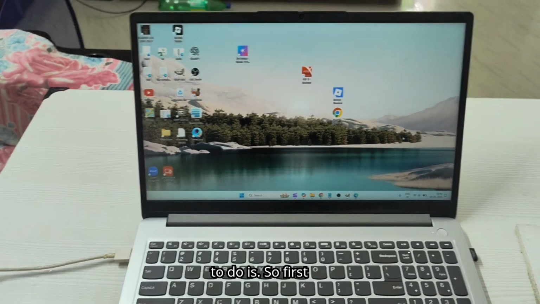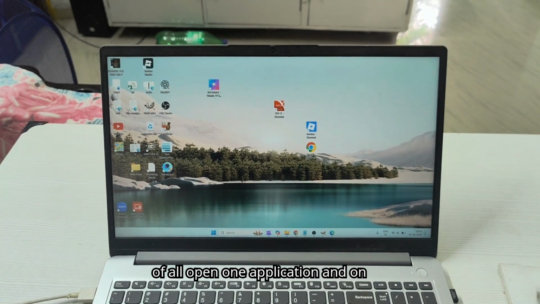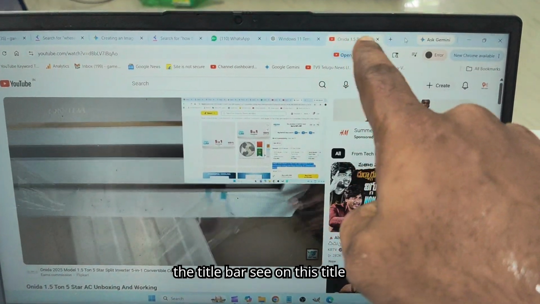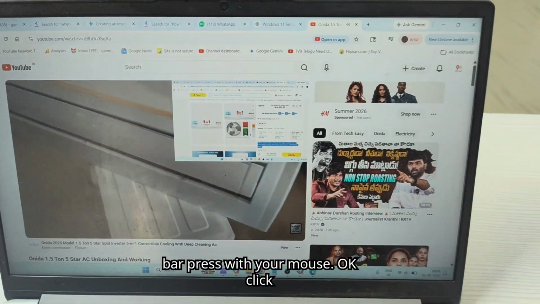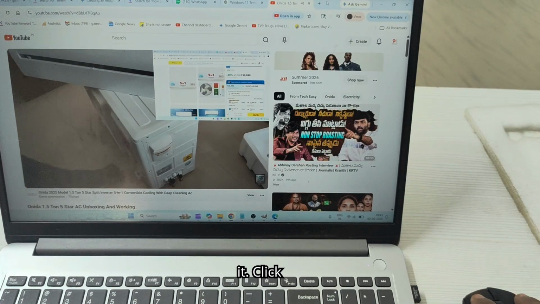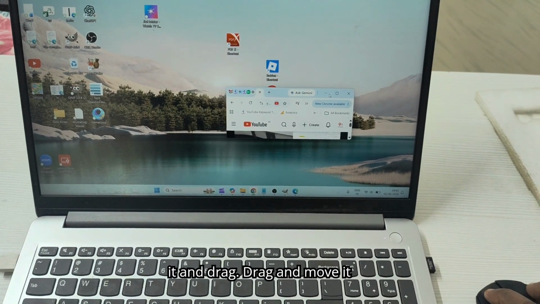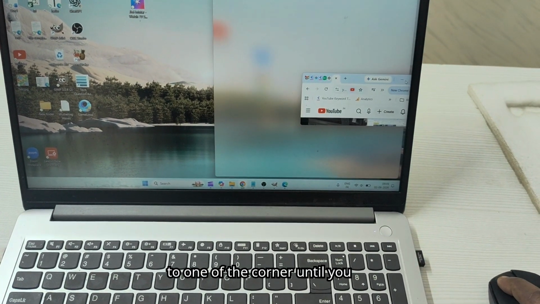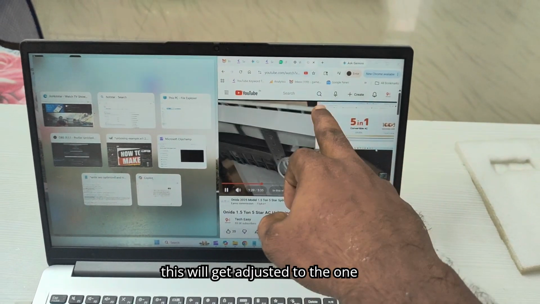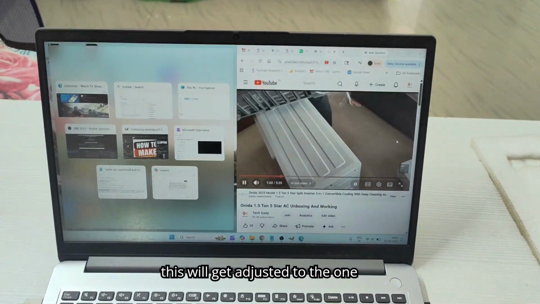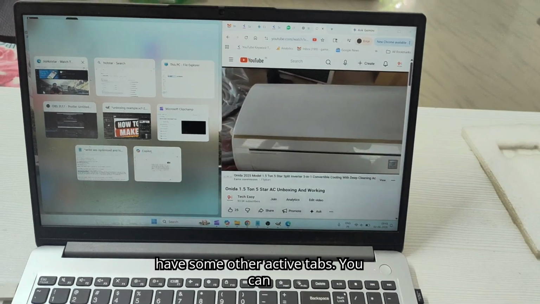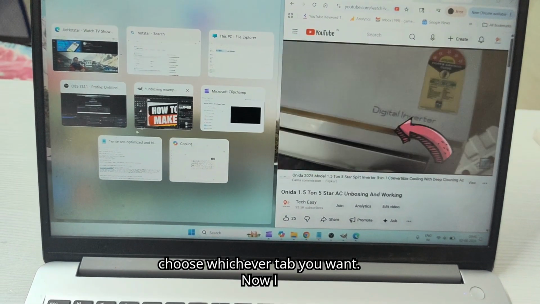you need to do is, first of all, open one application, and on this title bar, press with your mouse, click it and drag and move it to one of the corners until you see this transparent screen, and leave. So this will get adjusted to one side of the screen. Later you will have some other active tabs. You can choose whichever tab you want.